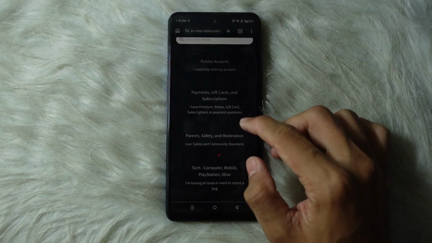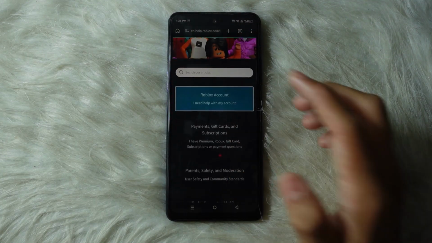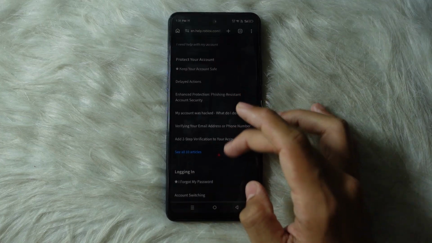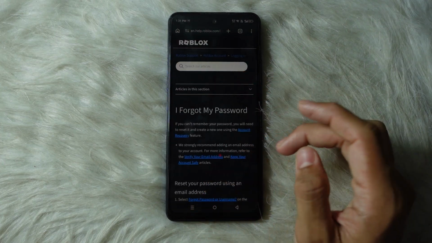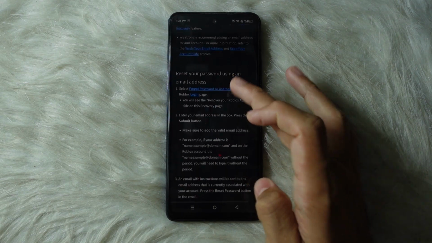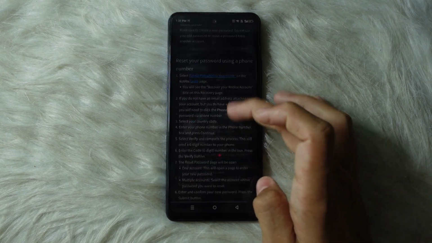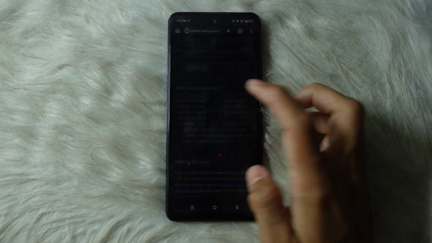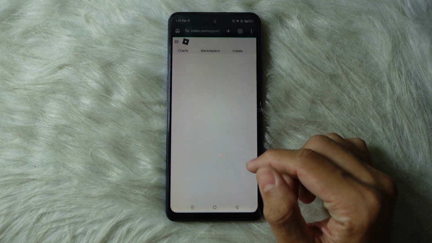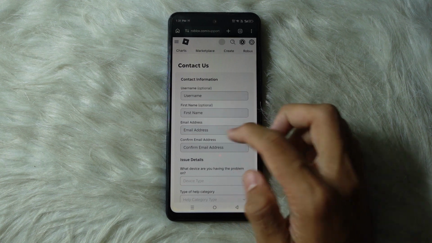After that, you'd be able to see a lot of articles over here. You want to simply go on Roblox account or any other kinds of article over here. You want to simply tap on one of the options over here. After that, you want to simply search for a support page over here, and once you see customer support, you want to simply tap on customer support, and by doing so you'd be able to see a page which will look something like this.